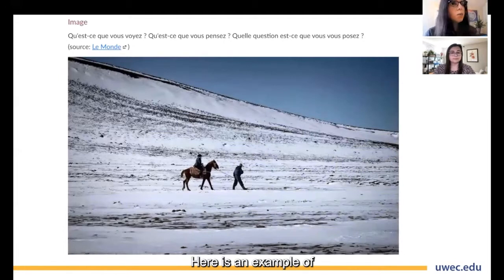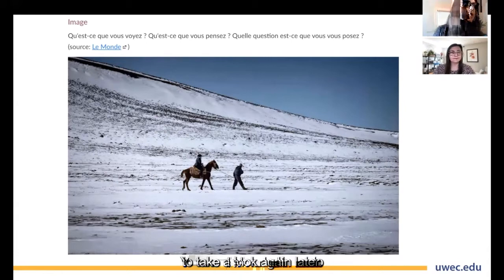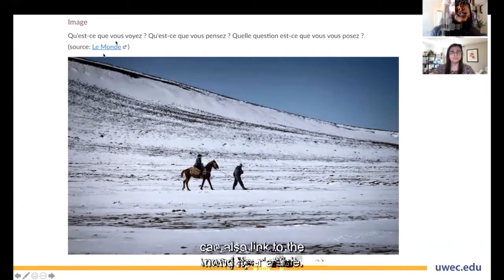Here is an example of photos I use once a week to help engage students in developing vocabulary, grammar, and cultural competence. And this is something nice you can do in Canvas. You have all your material, you can upload the photo, and it'll be there asynchronously for students who prefer to engage with the material that way, or for students who want to take a look again later. And it's nice to have it in Canvas because you can also link to the newspaper article.